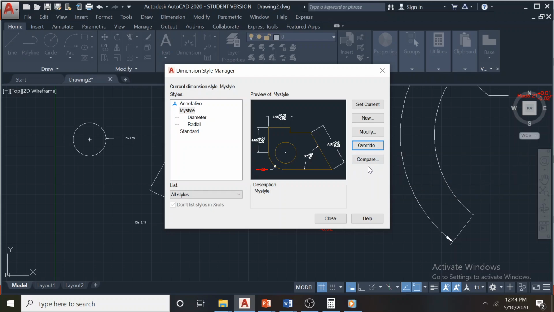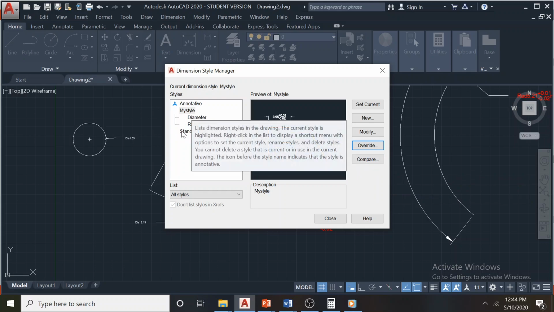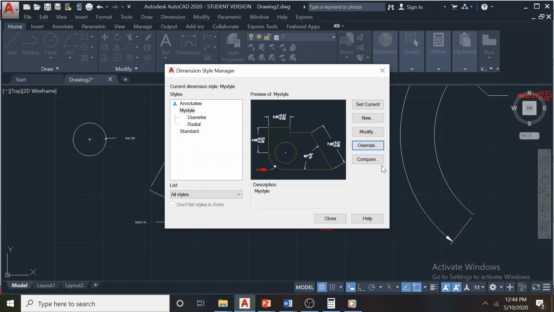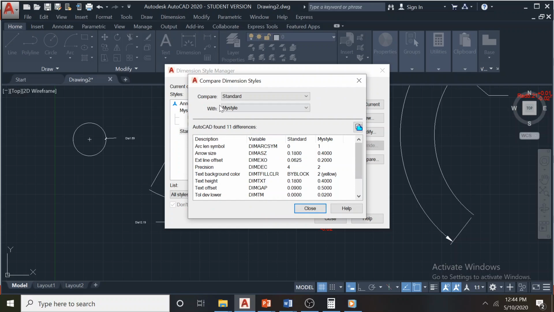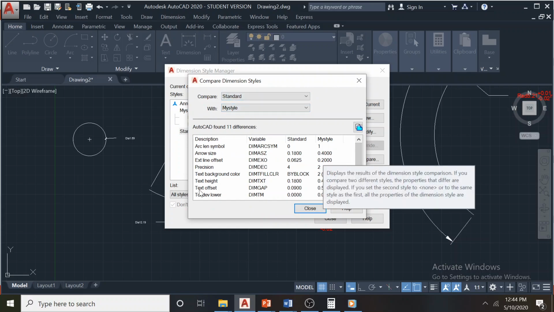But now this Compare is another way of comparing your parameters with another style. So if you are going to a new company, sometimes your boss may ask you to apply the company styles. So it's going to be difficult to go through every parameter and see what's going to be changed. So if you want to compare the standard style and my style, it can be done quickly, and it will show you the parameters I changed. So you can compare my standard and my style and see what are the changes I did.